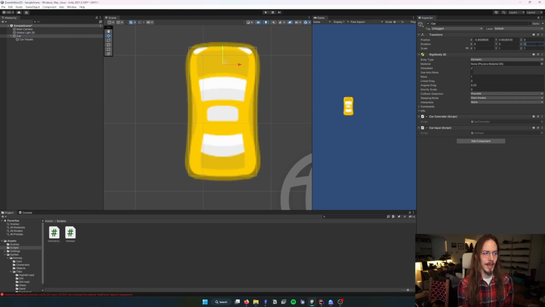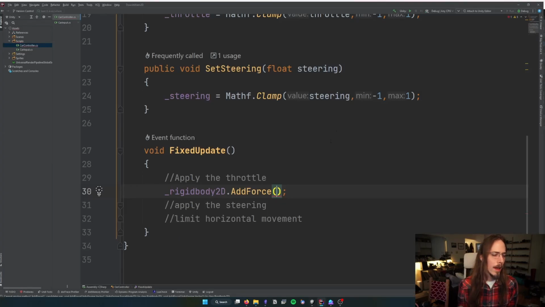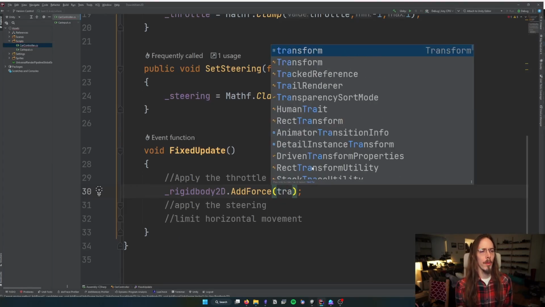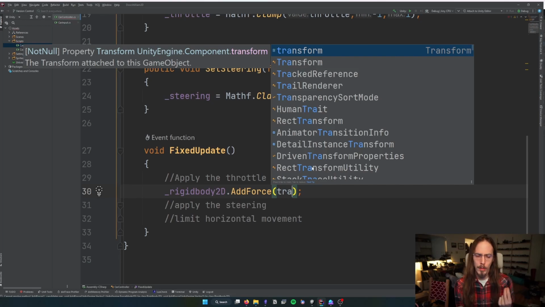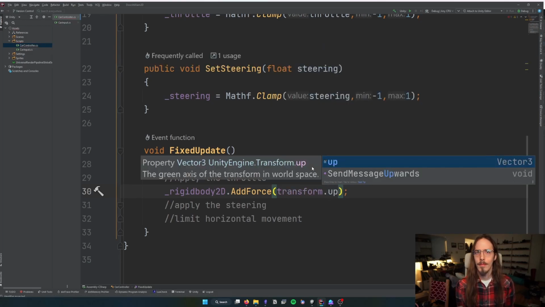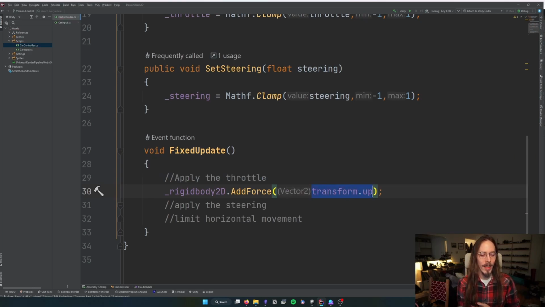So we just need to access the transform's local y-axis. And we can get that very easily. We can get that with a lowercase t transform, the transform component, dot up. The green axis of the transform in world space. So it is the local up direction. If in local space, it would always be equal to 0, 1, 0. And in world space, it'll always be equal to whatever direction that green arrow, that up direction, is facing. In this case, this will always be a vector with a magnitude of 1 that is the direction the car is pointing, which is very convenient.